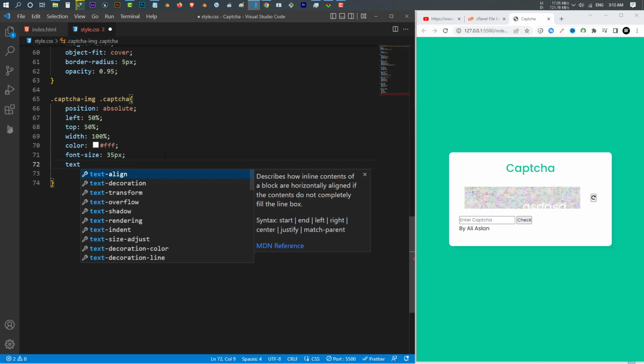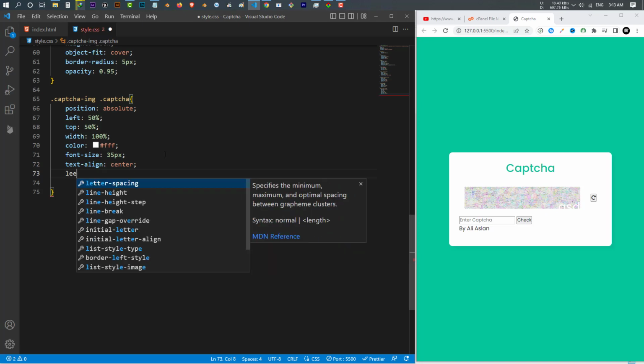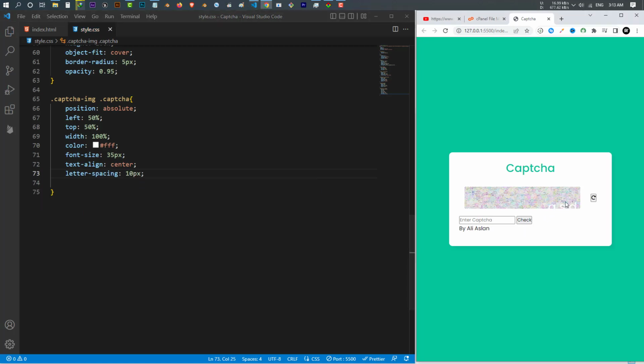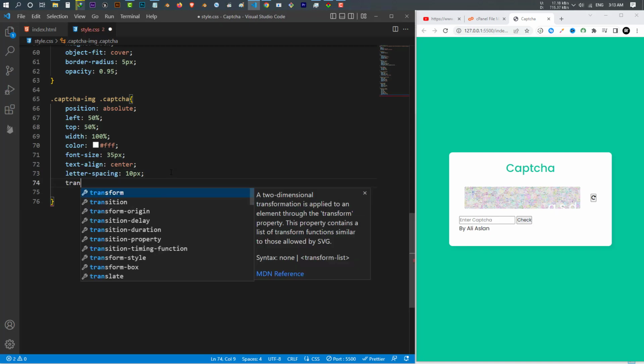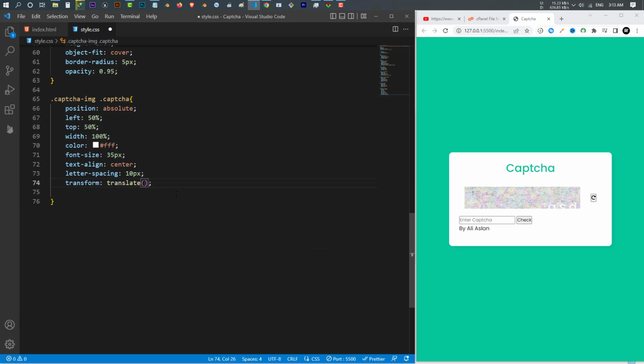Let's align the text at the center, and also let me add spacing around the letters, and I put it at 10 pixel. Okay, let's transform and use the translate minus 50% and minus 50% to bring it to the center. Now you see how our captcha will look like, but let's give it a few more things.